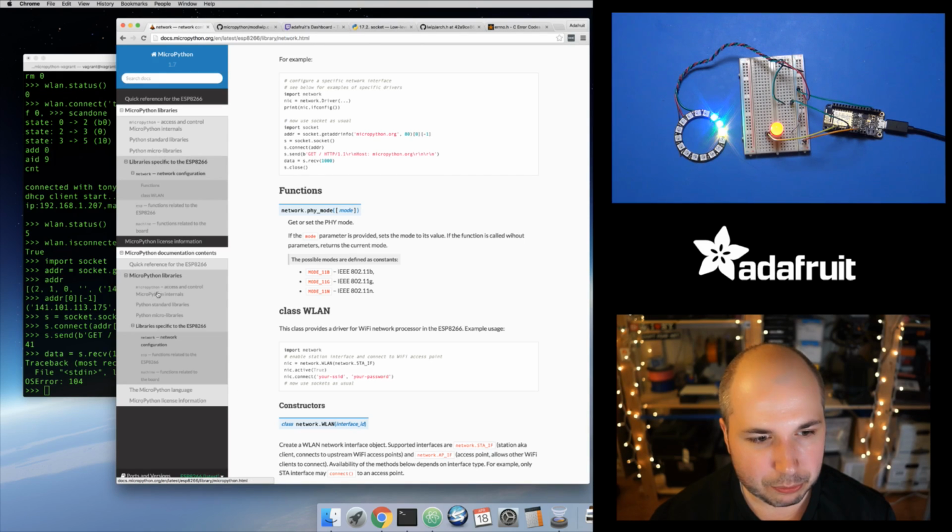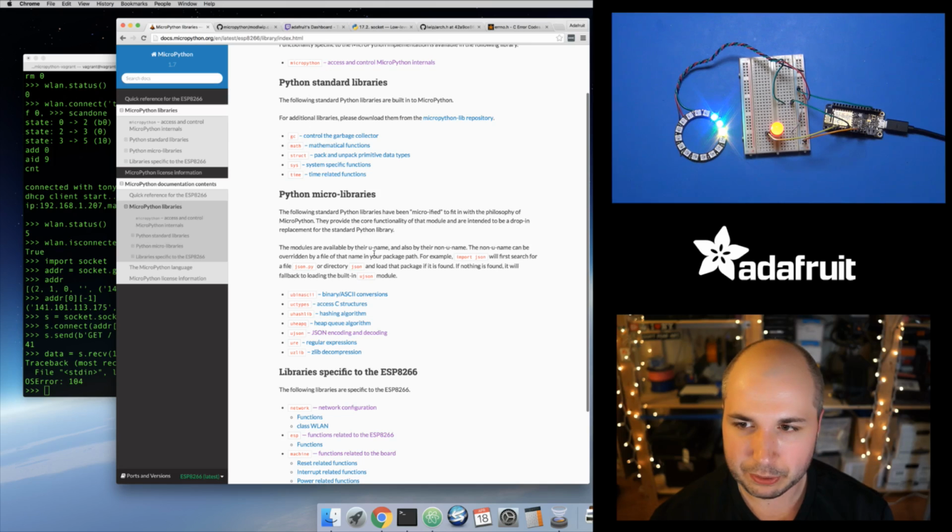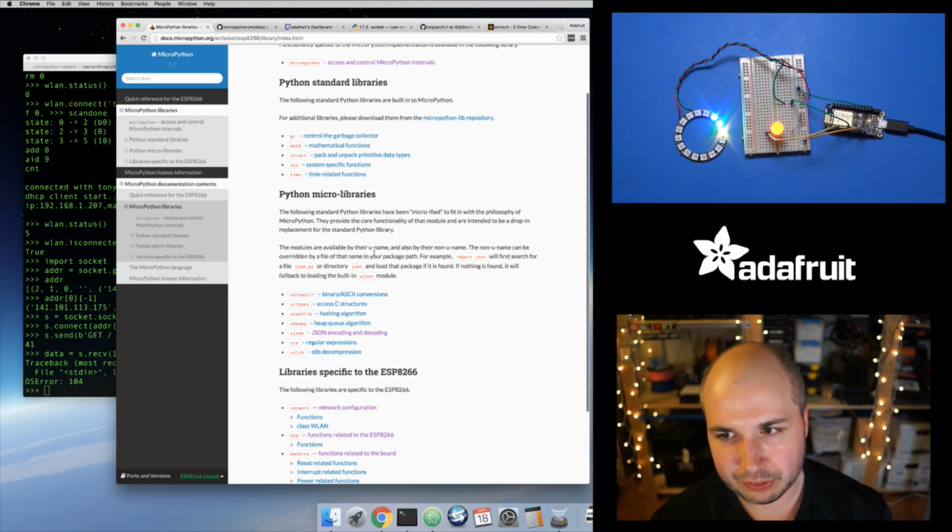And then a few other things I just wanted to mention. There are some other libraries that they have. They have these little micro libraries, they call them, where they've basically taken some very useful standard Python libraries and made them small enough to run on little embedded chips like the ESP32 or the ESP8266 chip that we have here.